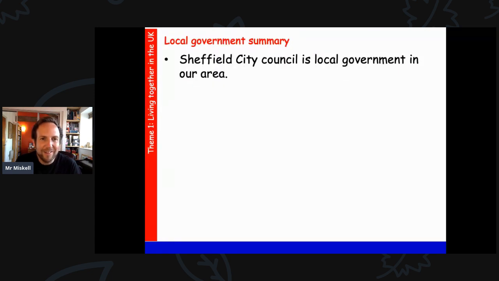Now we've done that activity, I'm going to run you through some key summaries about local government. At the end of this, you can pause it to make a note of it yourself, or you can pause it simply to have a little look if we've been going over it too quickly.